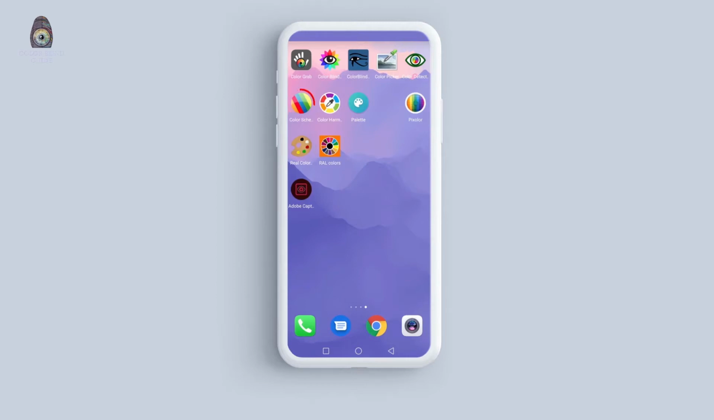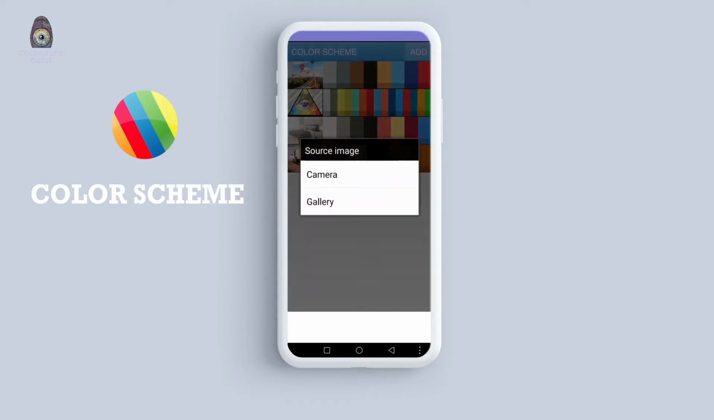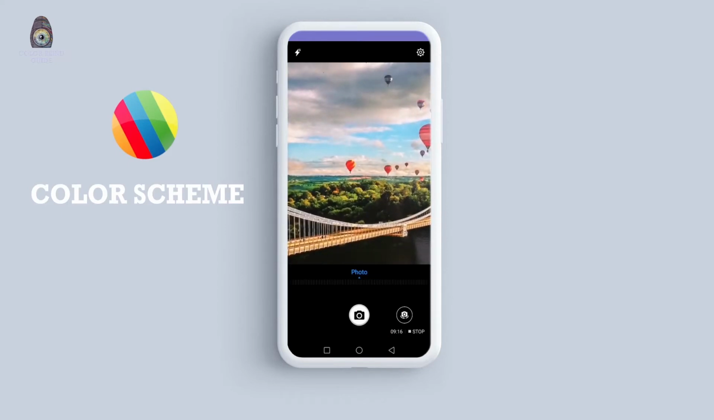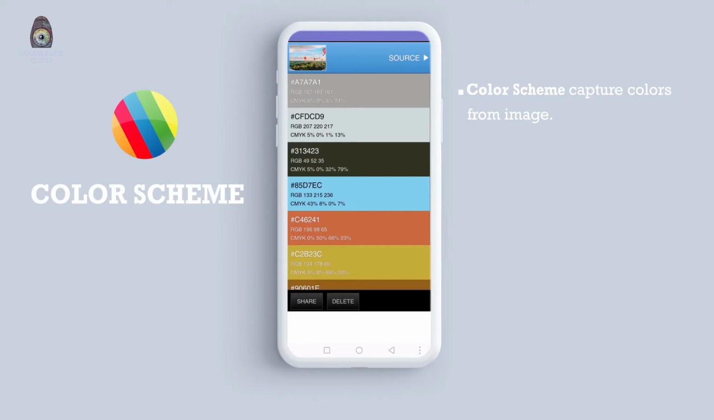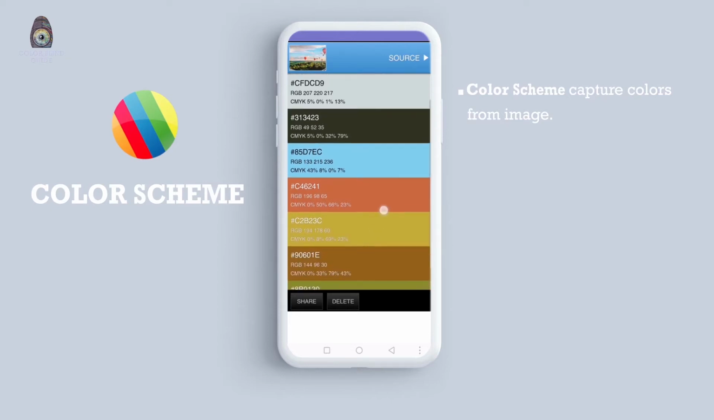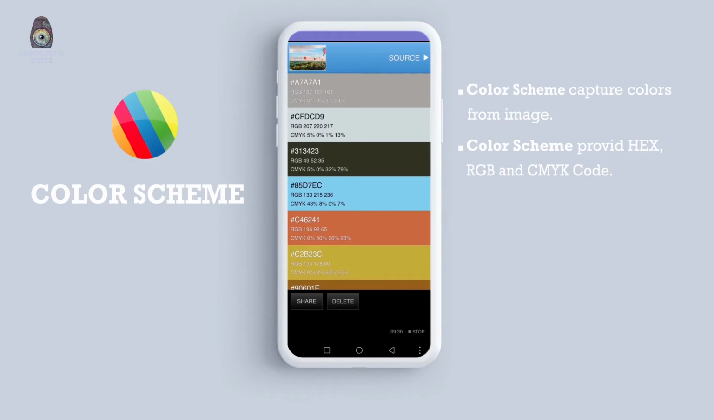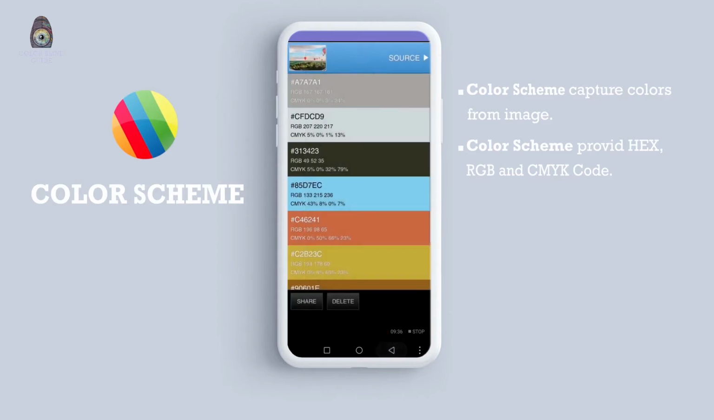This one is called Color Scheme. So as you can see, I have some samples here, but I will show you a new one. Camera, let's take a picture. We have all the colors with all the codes, RGB and CMYK codes, which exist in this picture. If you click on the source, you will see a small picture. This is your source, the one that I captured already.